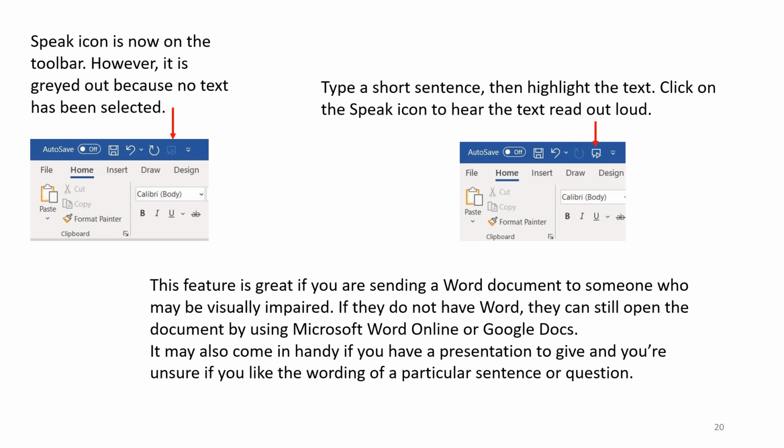The Speak icon is now on the toolbar. However, it is grayed out because no text has been selected. Type a short sentence, then highlight the text. Click on the Speak icon to hear the text read aloud.